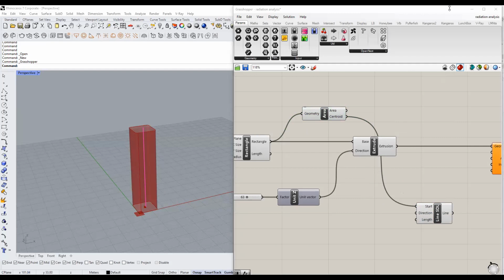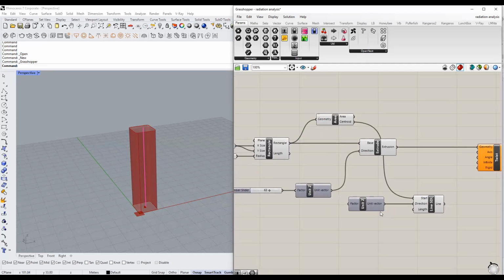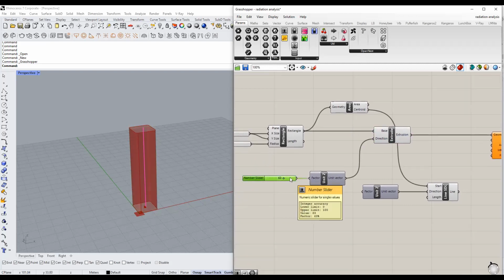It's going to be the Z-axis. So for Z-axis, I'm going to use the same component as before, which is unit Z. I connect it here. It is asking me for the length of the line separately. And if I want the axis to be the same height as the extrusion, which is 63, I'll give the same slider as the length.